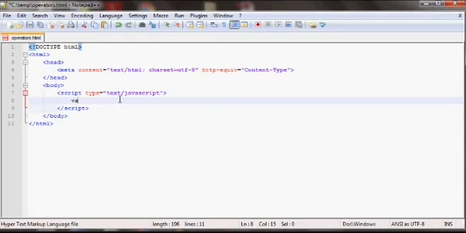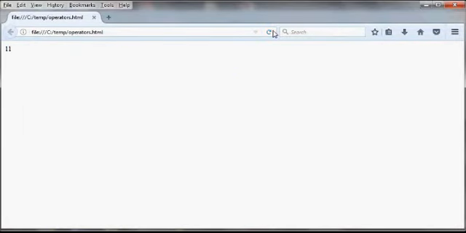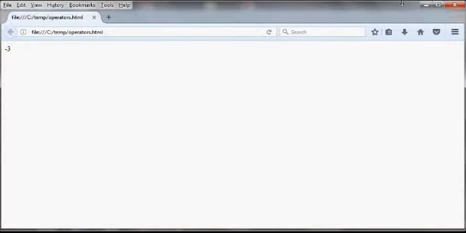So for example, if we have two values called val1 and val2, I'll name it 7, and then let's print out the result of addition. For example, val1 plus val2, so this should give 11 if we view in browser. As you can see, same thing with subtraction, division, and multiplication.